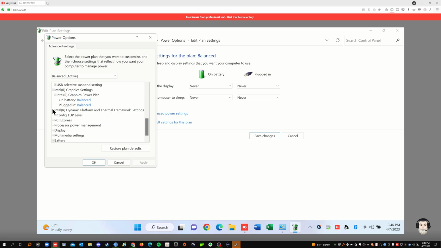Platform thermal settings, same thing. PCI Express. Like I said, you never want to go in here and change anything. Turn off display, I do never. Battery, when it's on battery, what do I do? I do on. Hibernation, hibernate the battery.